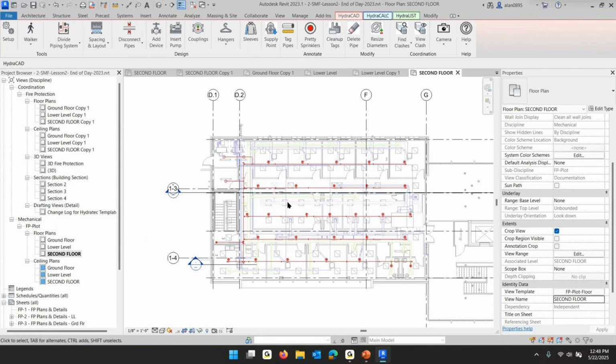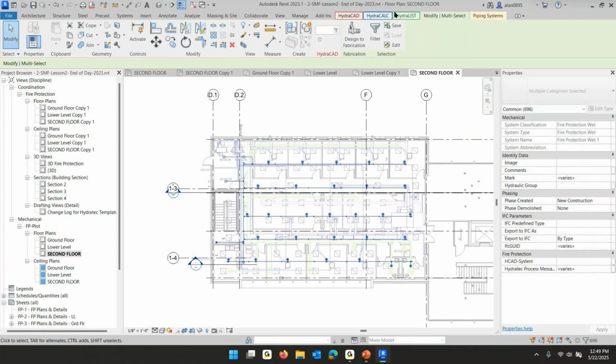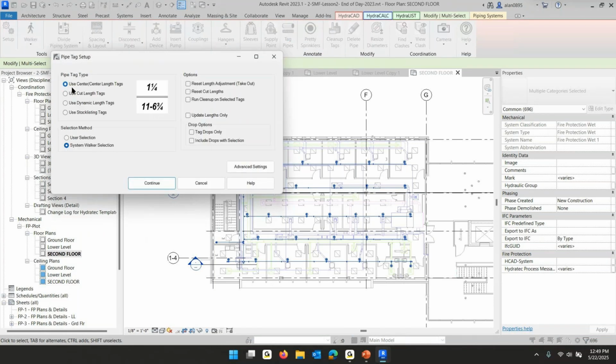So the pipe dimensions I get by doing a walker. And then I'm going to go to the HydroCAD ribbon and click on tag pipe, or I could have just picked TP. And I want to put center to center dimensions on this plan. And the walker, by having walkered the pipe, it knows what's an up and what's a down. If I just use user selection, up and downs are just marked by their length, but not their direction. So I'm going to leave that. And I'm also going to say, put dimensions on there and clean them up right away. So I'm picking OK.